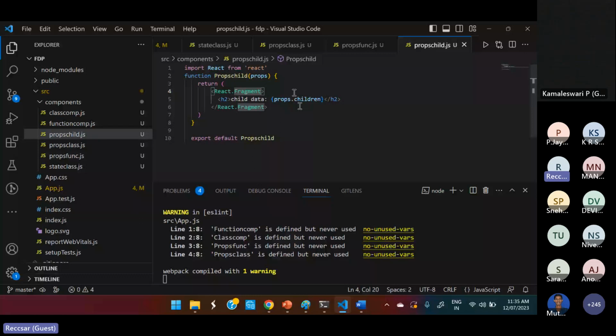So we can note this definition. React fragments allow you to wrap or group multiple elements without adding an extra node to the DOM. So next, we are going to see about CSS.